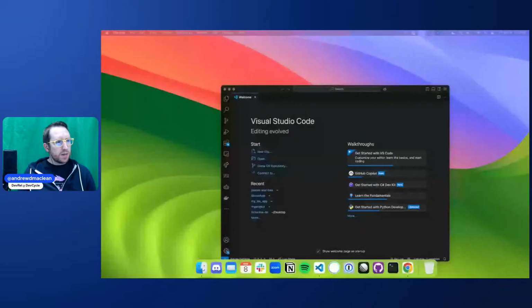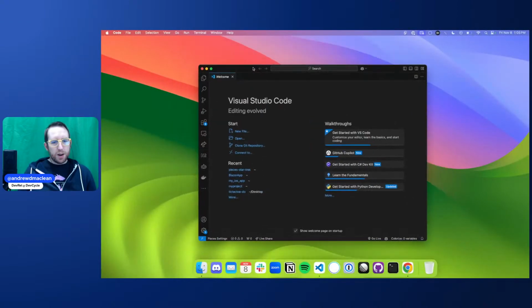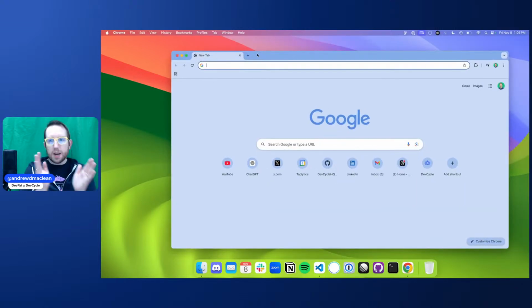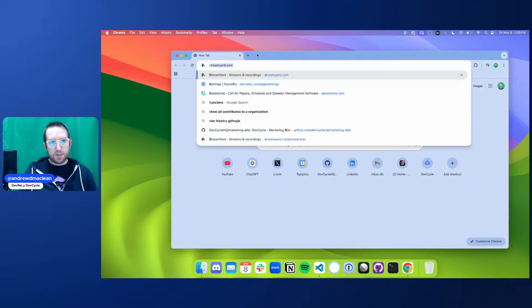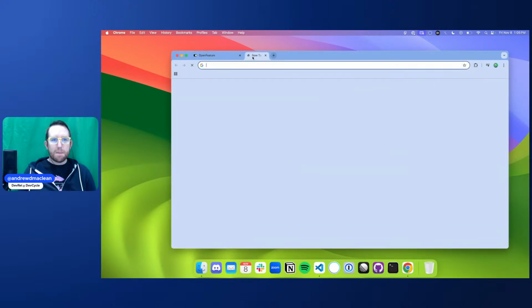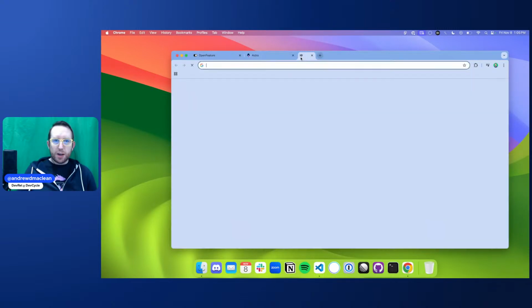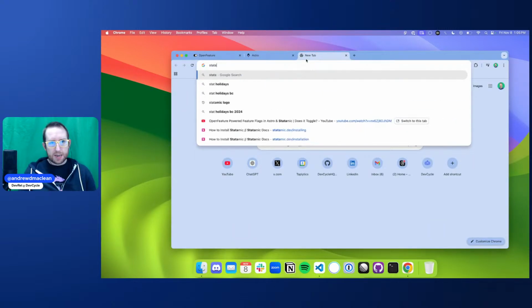But let's get a screen share up here. Screen share, entire screen. Let's get it in our center screen here. Look at that. We already got VS Code open, but we're not going to need VS Code to get things started. We are going to need a couple of websites. So first off, we're going to need the OpenFeature site. We're going to need the Astro site. And we're going to need the Statamic site.